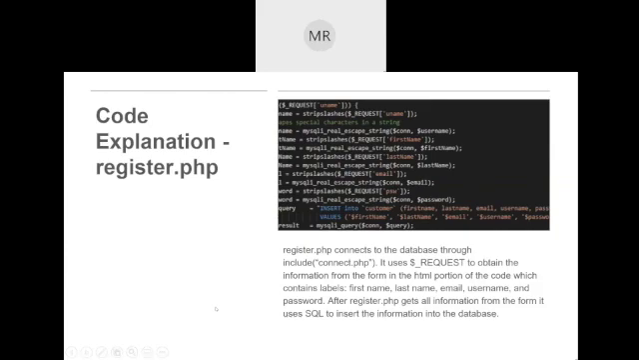The next one is register.php. If you see the code, register.php connects to the database through connect.php, because that's the main one we use to connect everything. The dollar request is used to obtain the information from the form in the HTML portion of the code, which also contains the labels: first name, last name, email, password, username, and many more.